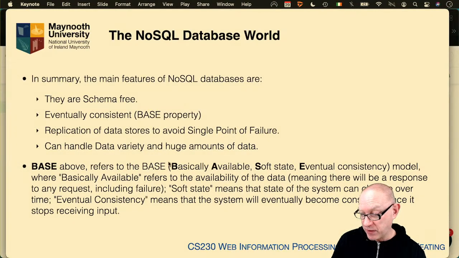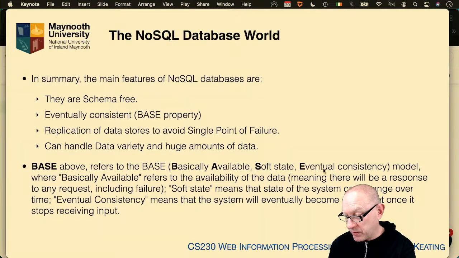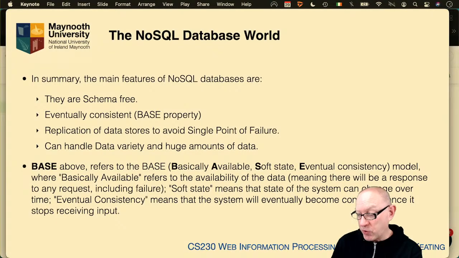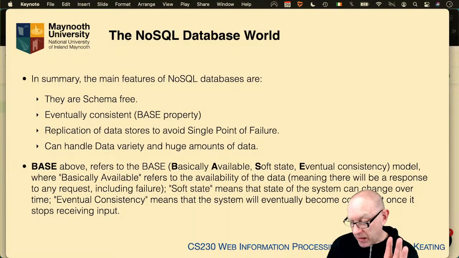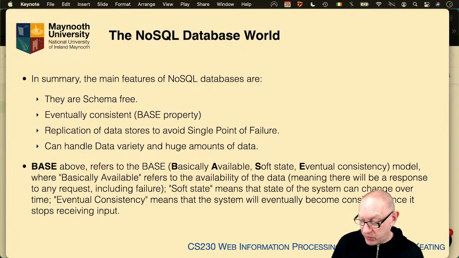So we talk about this BASE property up here, and BASE refers to basically available, soft state, eventual consistency model. Basically available refers to the availability of the data, meaning that there would be a response to any request, including failure. A soft state means that the state of the system can change over time. Eventual consistency means that the system will eventually be consistent once it stops receiving input.